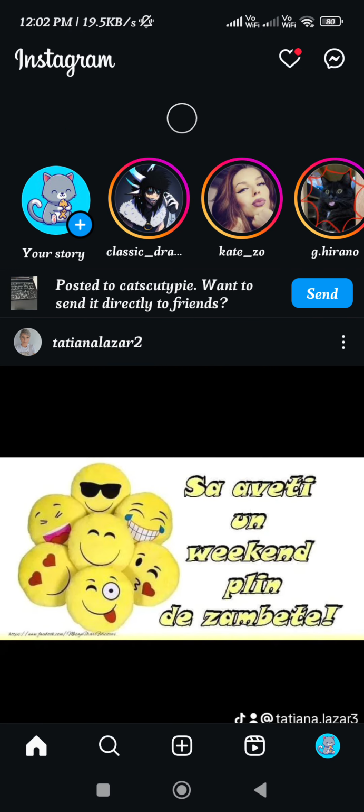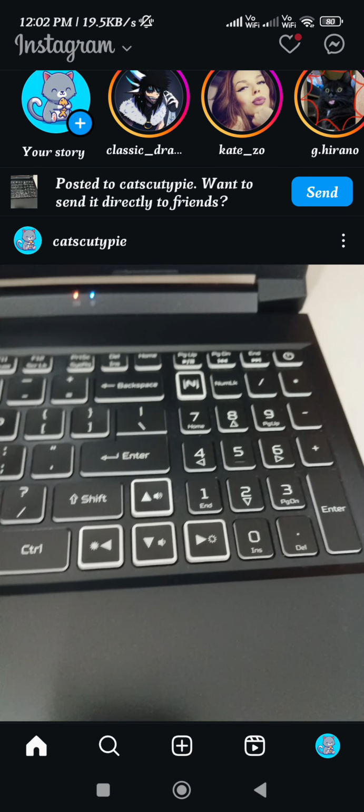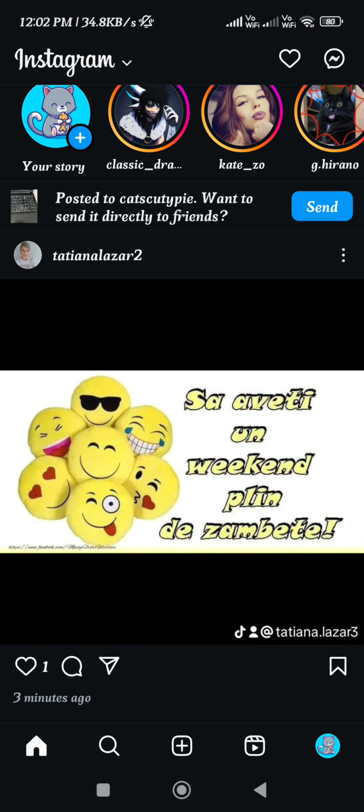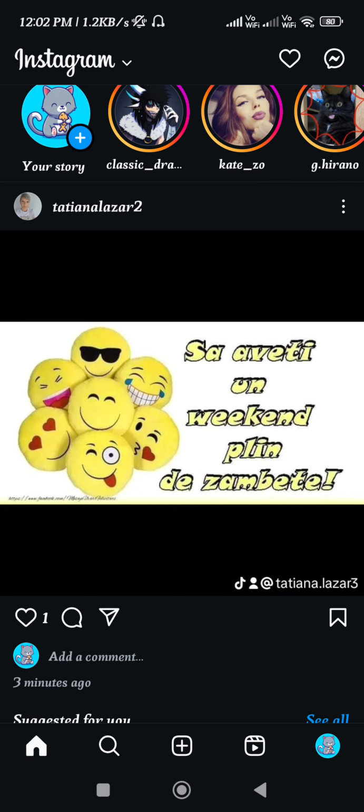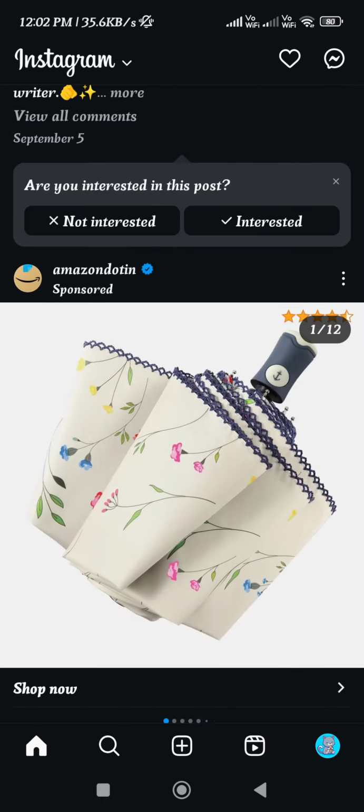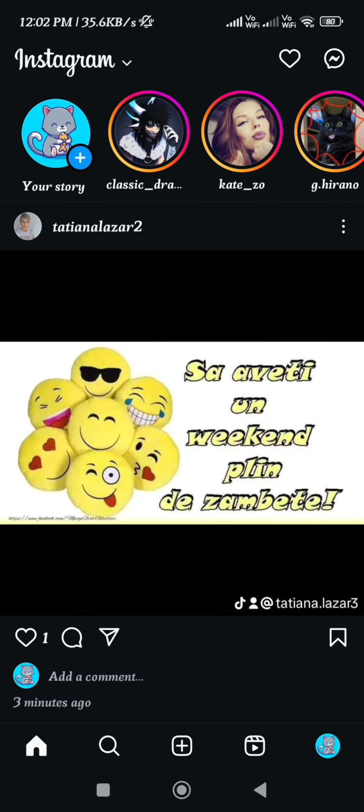Now over here you just have to be really quick. So as soon as you post your photo or your video, you need to tap on the three dots and here select the archive option. So what will happen here is your post will be archived and it won't be able to be seen on this feed. So once it is archived successfully, after 3 to 4 days, you just have to simply unarchive it, and this way you will be able to post quietly on Instagram profile.